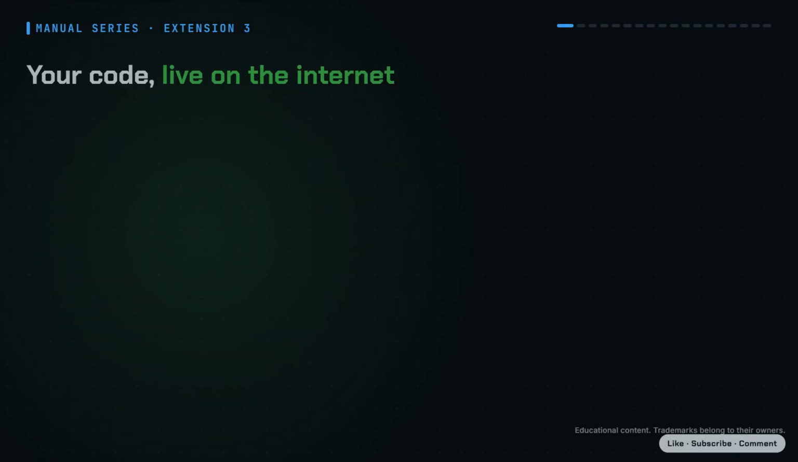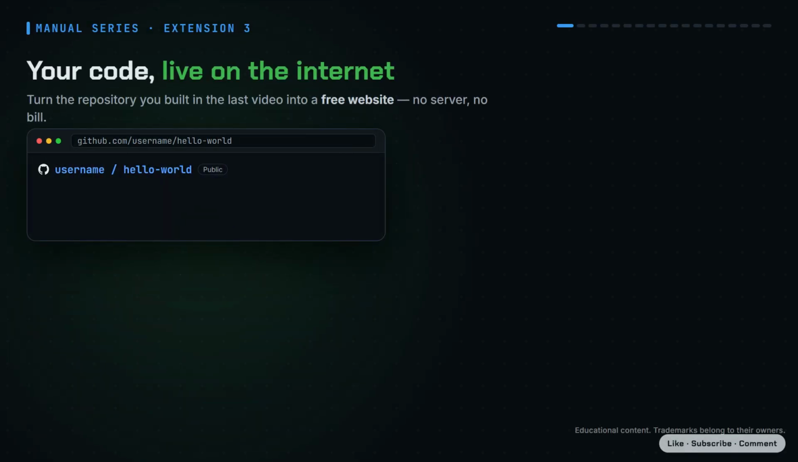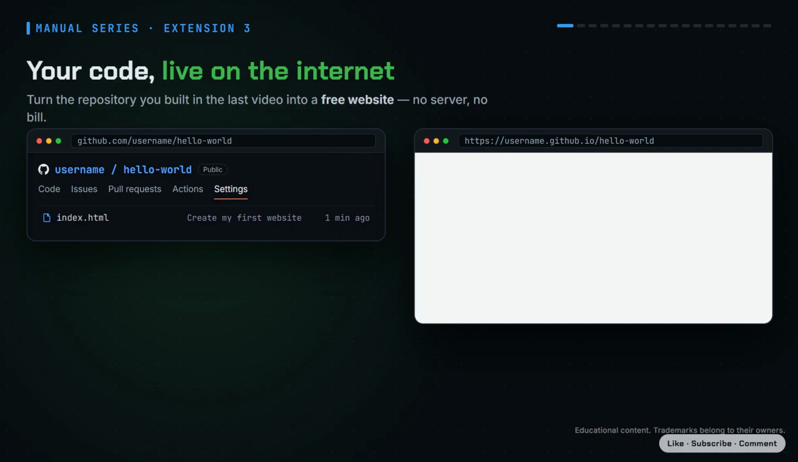In the last video, you pushed your first project to GitHub, but right now it is just files inside a repository, not a website yet. In this guide, you will turn that same repository into a real website, live on the internet for anyone, without paying a cent. Let's get started.